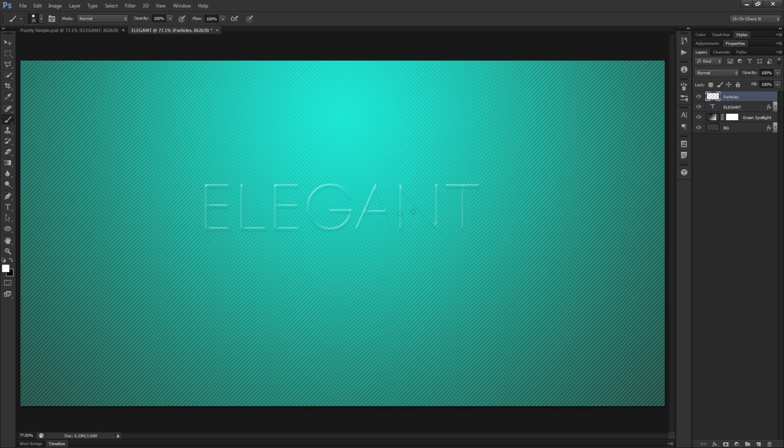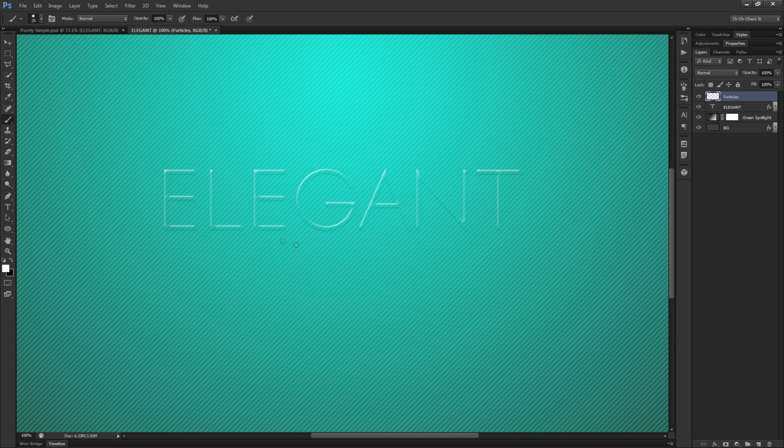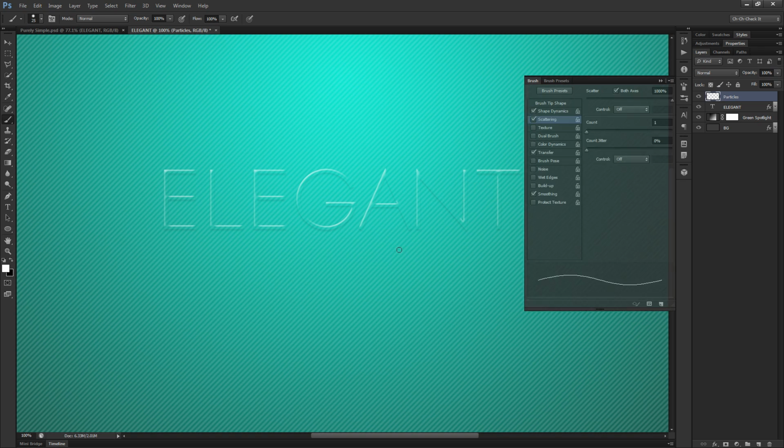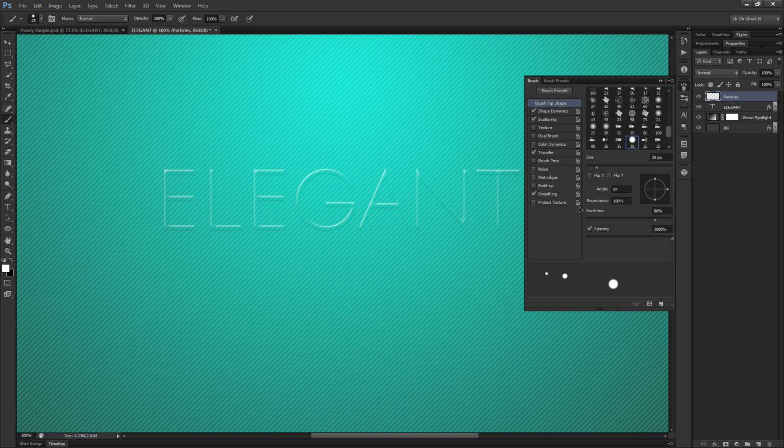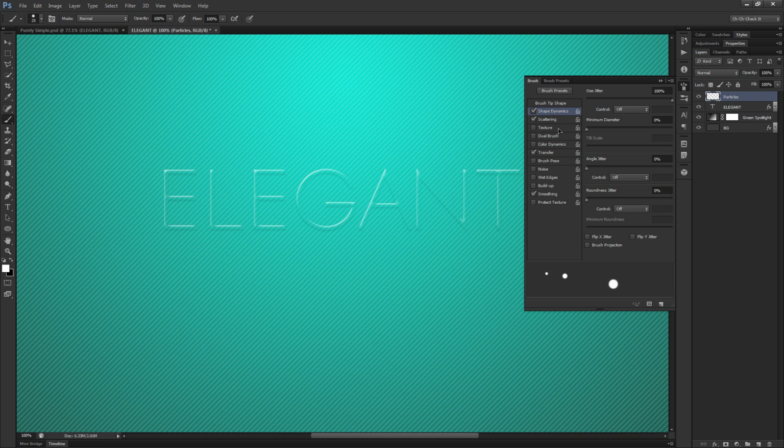So for the particles here, I want to use the brush tool, but I don't want to resize the brush several times while I'm going through. I just want to simplify it a little bit more. So let's bring up our brush panel by hitting F5 on our keyboard. And for the brush tip shape, make sure you have the spacing set to 1000%. And toggle the shape dynamics. And for that, you'll put the size jitter up to 100%. And then toggle the scattering and put the scatter all the way up to 1000% as well.